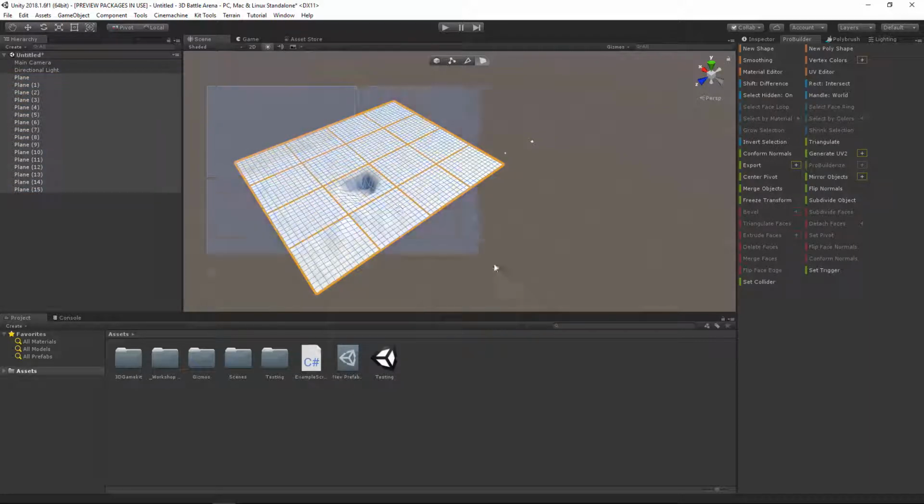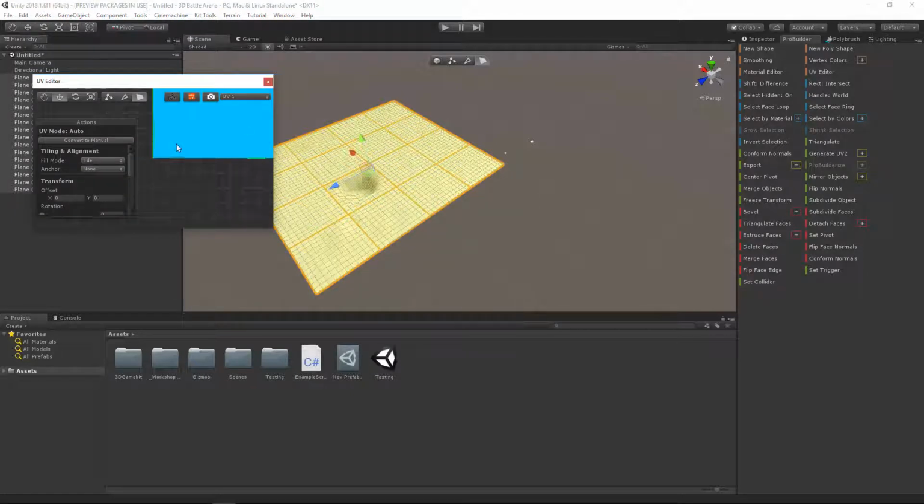And then I'm going to select all of those faces again. And then I'm going to go to UV Editor. Under the UV Editor, if I zoom out, you'll notice that there's all of these UVs that have kind of been broken apart and really don't look that great.